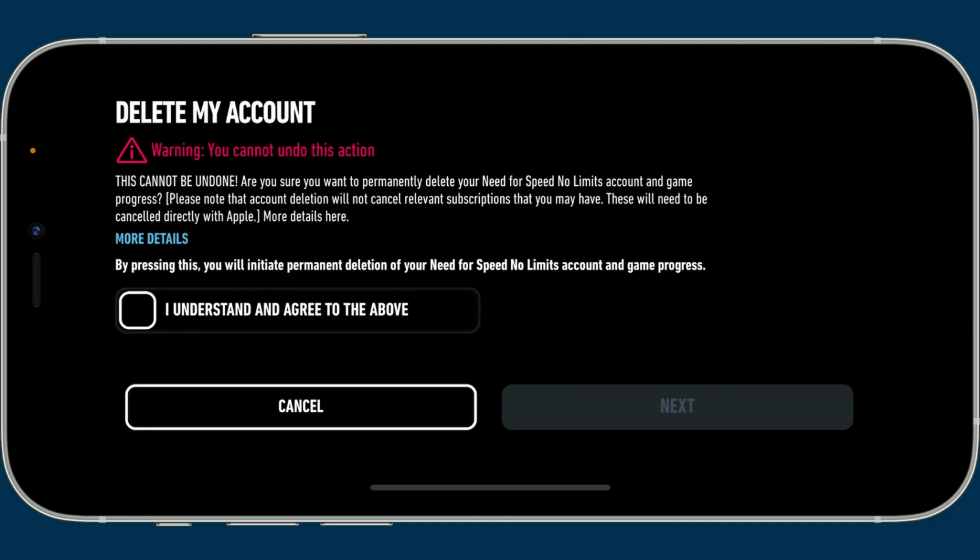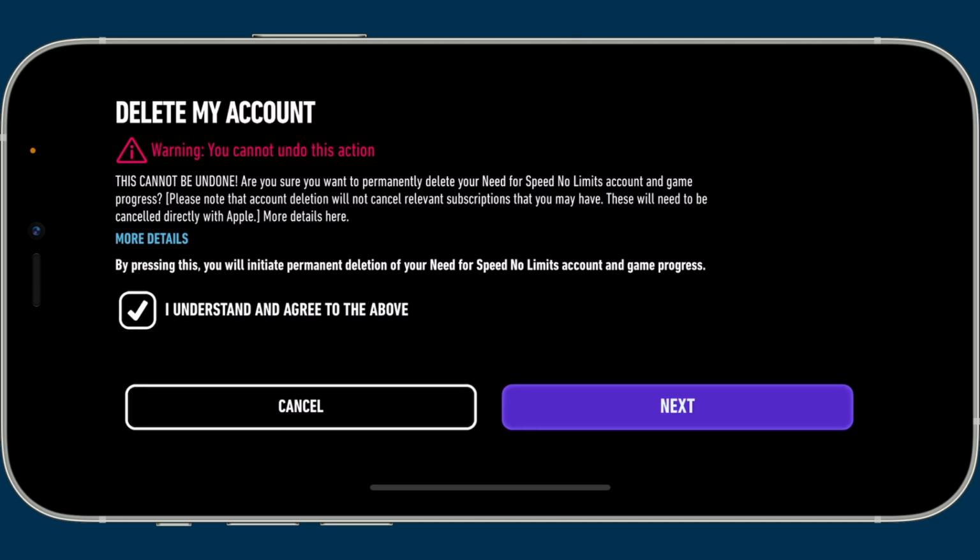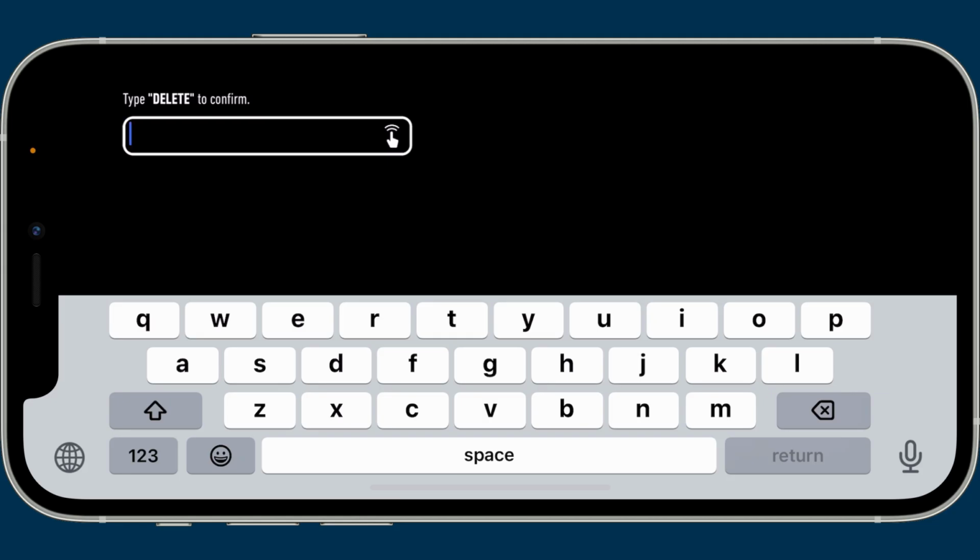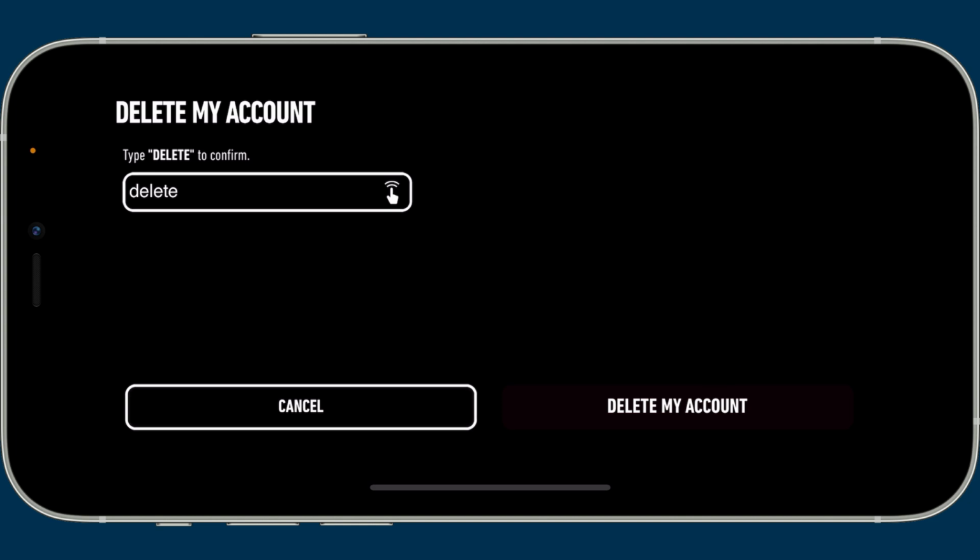Simply go ahead and tap on this I understand box at the bottom and click on Next. And then type in Delete in the text box. And finally, click on Delete My Account at the bottom right. Soon after you do that, you will be able to process with the deletion request. EA will send you a confirmation email once your deletion request is being processed or complete.